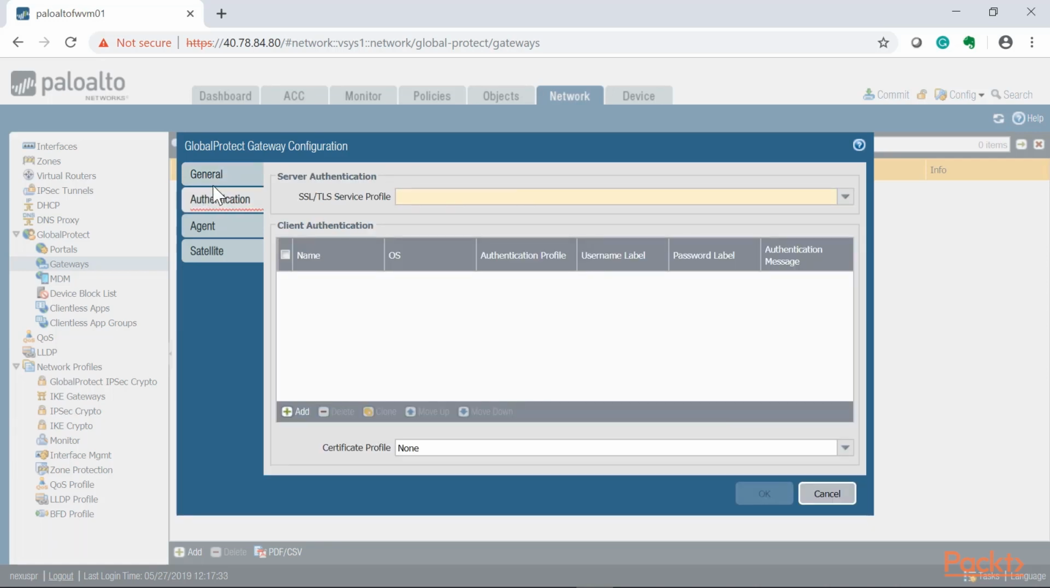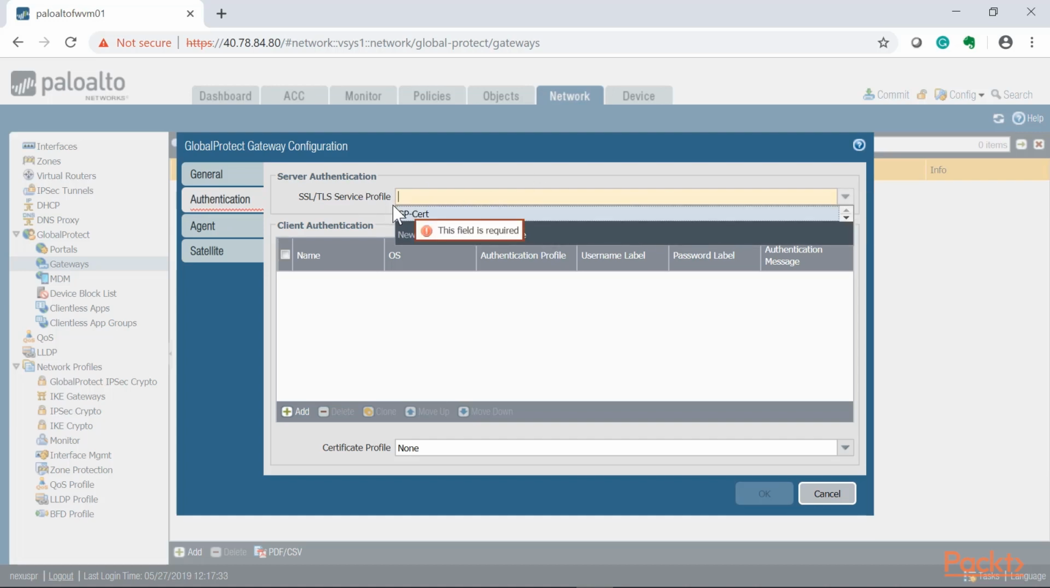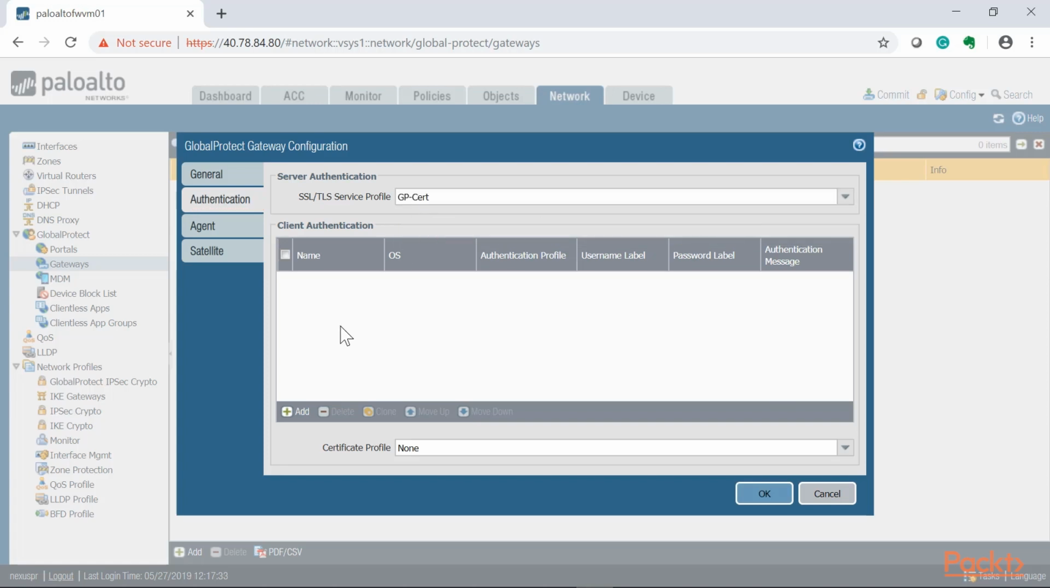Okay, so let's go into authentication. Authentication, we're going to use the SSL service profile that we used to configure that GlobalProtect portal. So once we made that GlobalProtect portal, at some point we had to do an SSL profile so it can have a certificate bound to the service. In this case, I'm just going to use the same one that I was using for the portal. Next, we need to enable client authentication, and this is how the Palo Alto is going to take a look at the particular user attributes as well as the user login to confirm that they're authorized to log in.